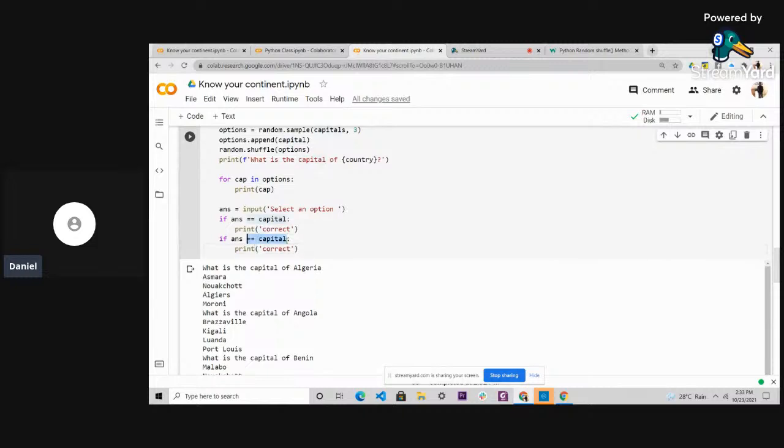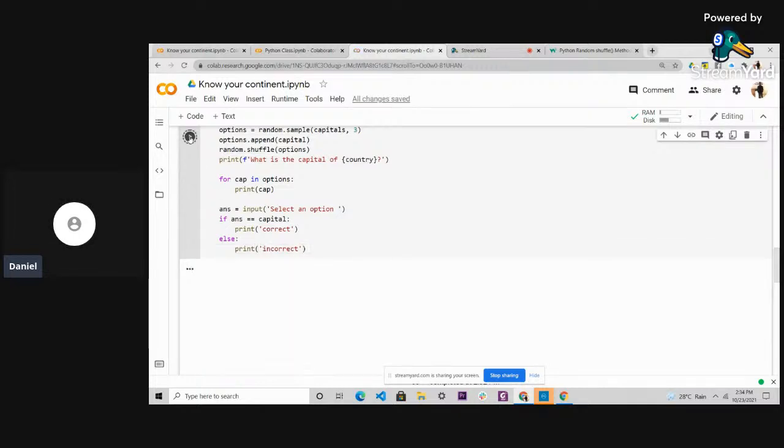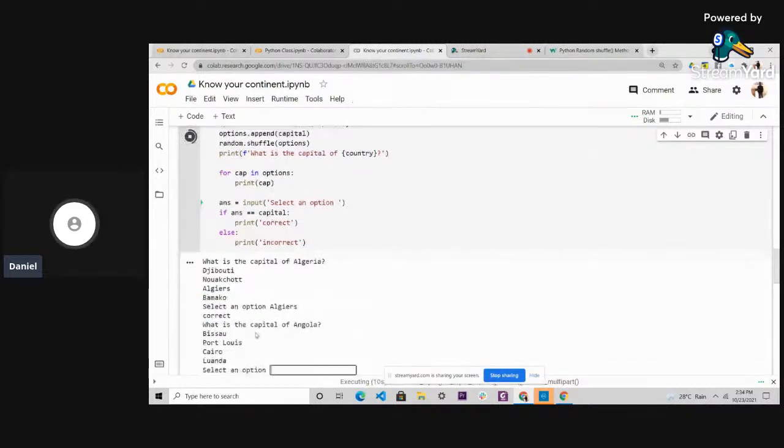Else print incorrect. Okay, let's see what this would do. Oh, do you see that? If I just take Algiers and input Algiers, it prints correct. You can see the correct here. We could actually put a break line here and a break line here, backslash n.